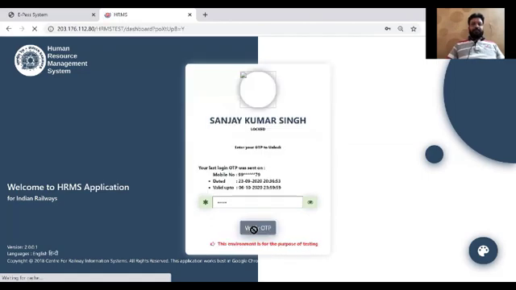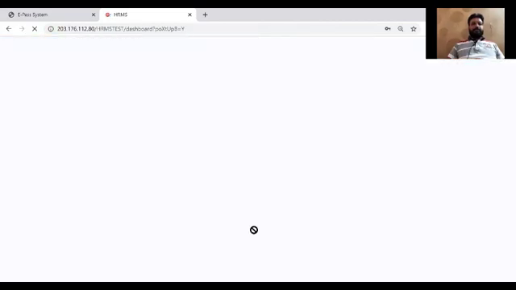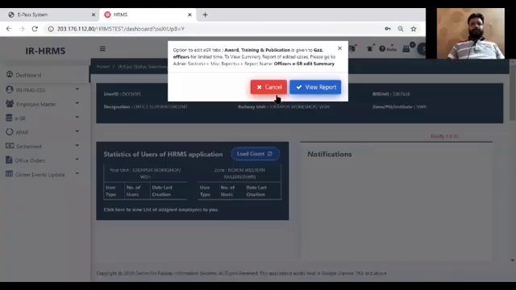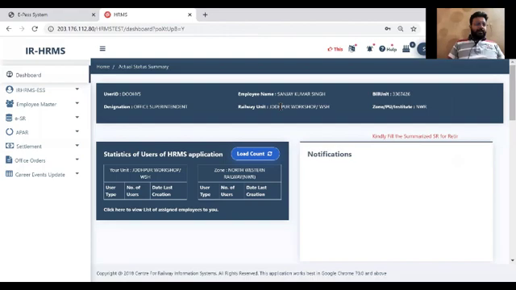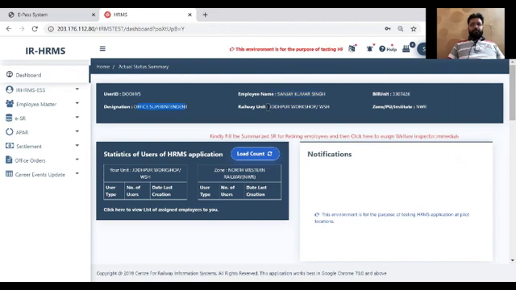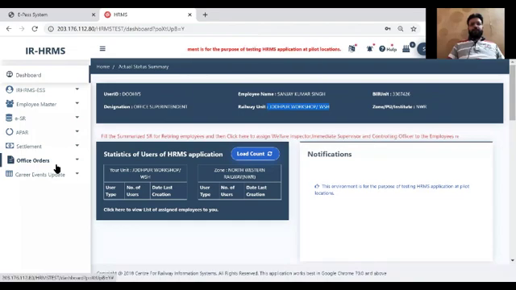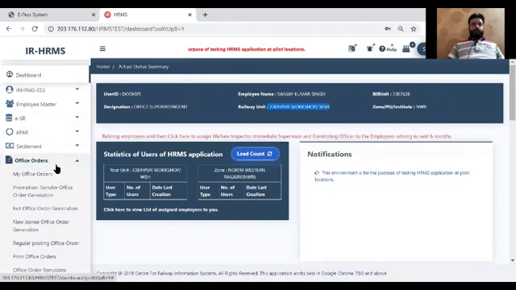Once it is validated, it will show us the dashboard for the dealing clerk. So this is the dashboard of the dealing clerk, normal dashboard. All the dealing clerks have experience of this. This is the DO HYS Sanjay Kumar Singh, Office Superintendent of Jodhpur Workshop. So let's start. For any kind of office order, we have a section Office Order on the left hand side. We will go to that section.